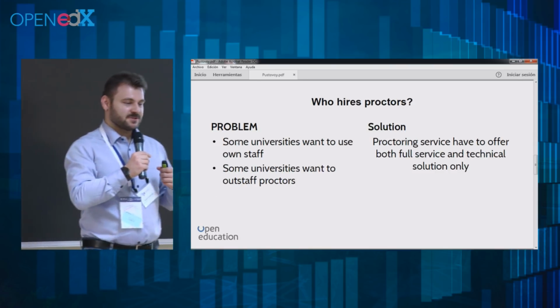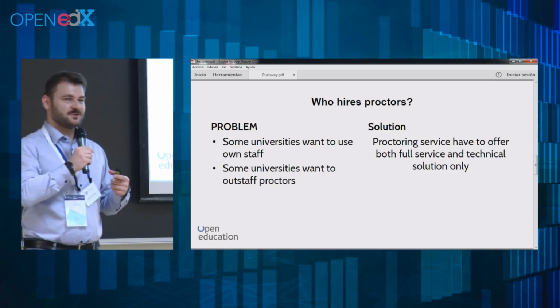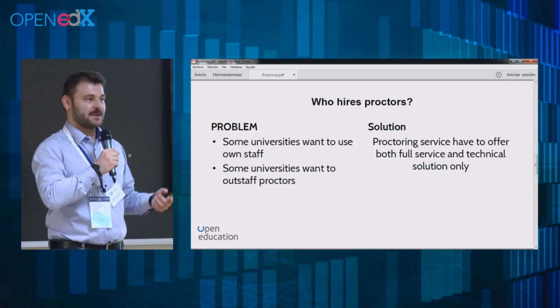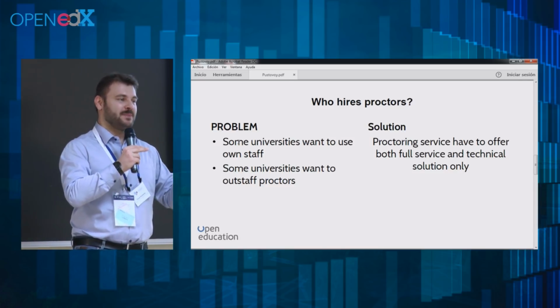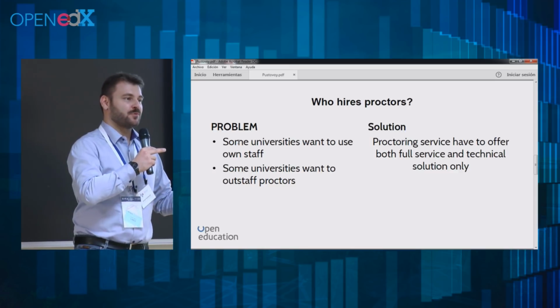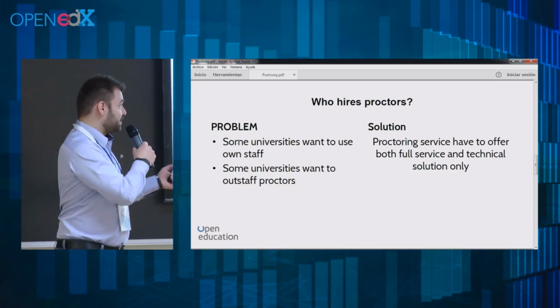From some universities, professors don't trust proctors. They want to be proctors themselves on some exams, so we have to give them the ability to act as a proctor for a proctored exam, or to review the proctored exams as representatives of the university.